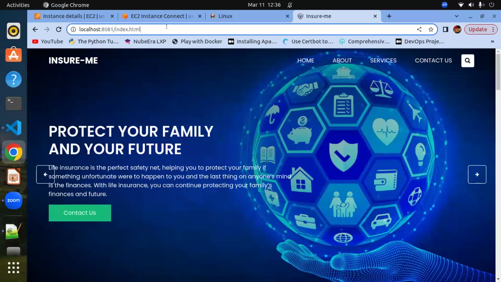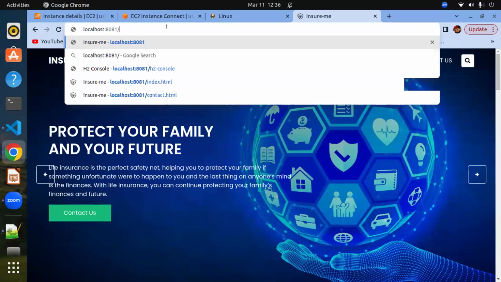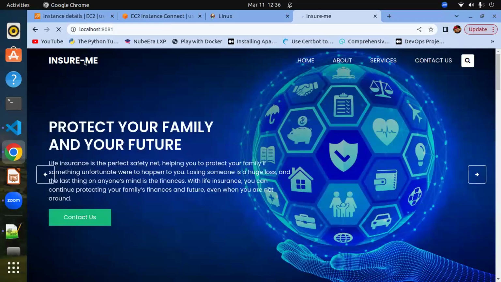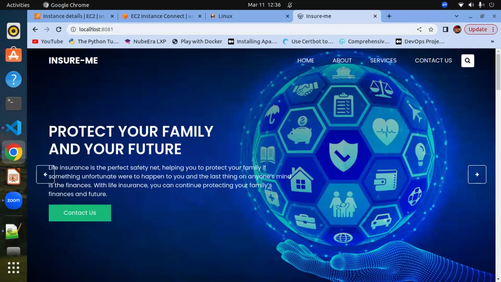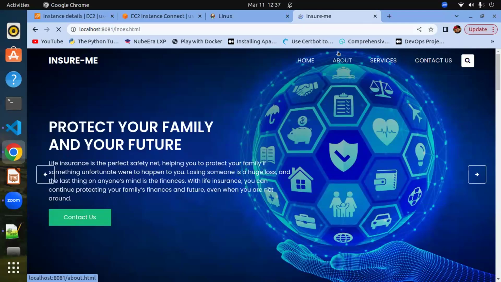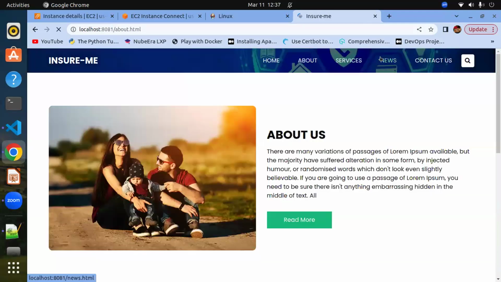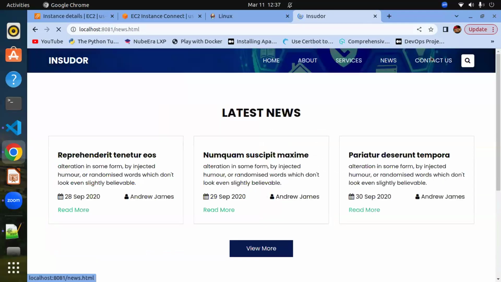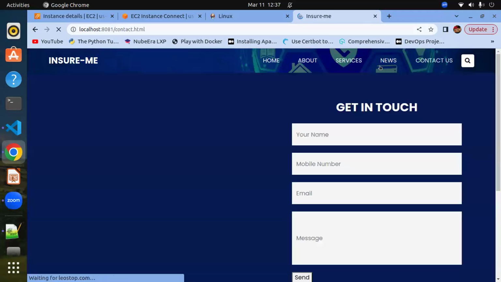Let me show you. Let me remove this index.html page also. So this is the IP address of your system. If it is an EC2 instance, you need to provide your public IP address and the port number, that is 8081. Now our application is running successfully. You can see, these are the static pages which we have created: home page, about page, then a news page, contact us page.